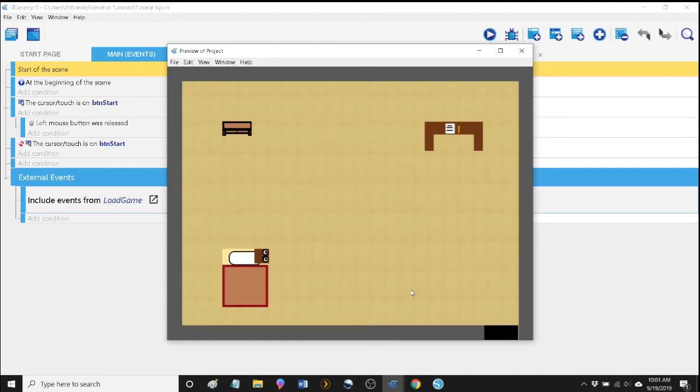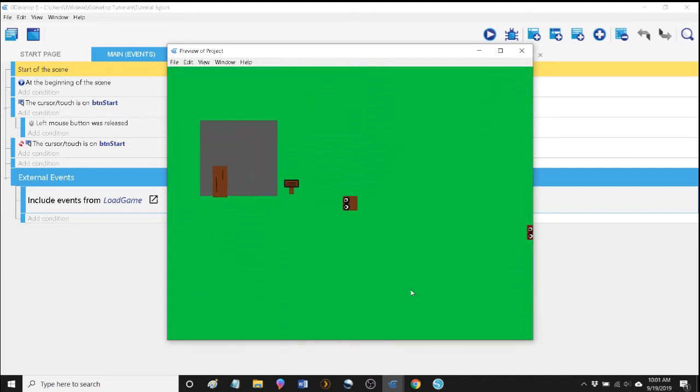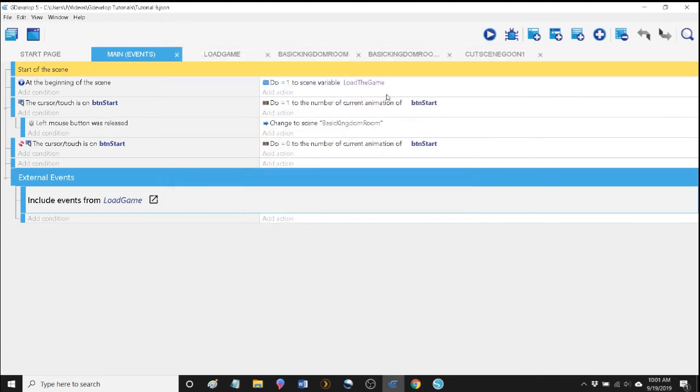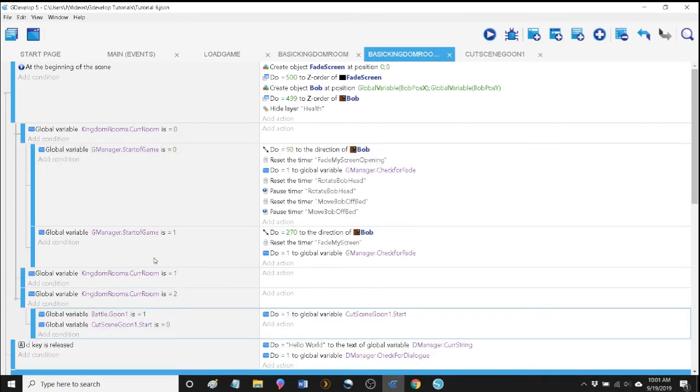Okay, it's still running our opening code. That's nice. Let's get out of here. We'll go to Kingdom Room 2, and Bob should stop in his tracks. Oh. So what went wrong? Let's take a look. So if Kingdom Room current room equals 2, it just does this. It never actually, I think, lifts this fade my screen code.